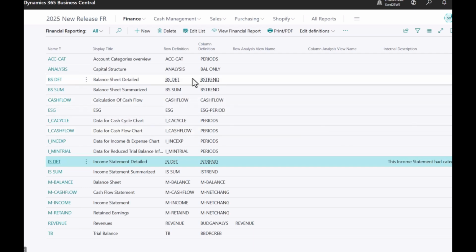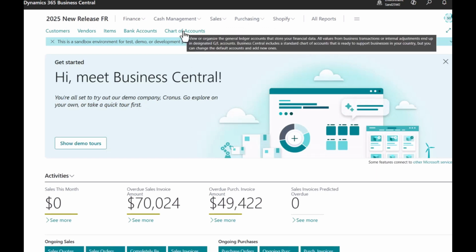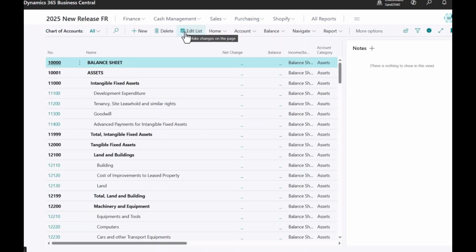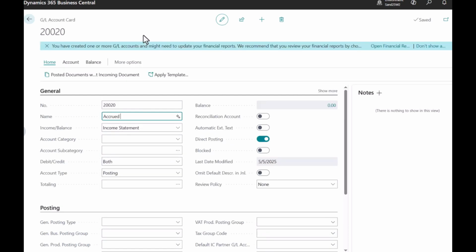The very last feature that I'm going to show you with the new 2025 Wave 1 release features for financial reporting is another one that's been a long time coming. You all may or may not know that if you go and create a new account on the chart of accounts, so let's go do that right now, create a new accrued expense account. So here's my accrued expense account, and you'll see that even before I've finished typing the name, I've got a warning message that comes up here.